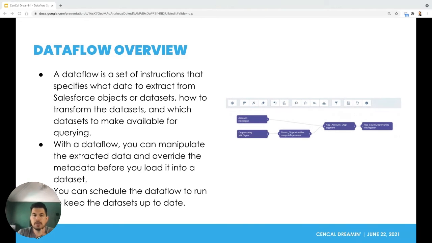But in my opinion, Dataflow is where a lot of the powerful ways that you can create a data set come from. And so a data flow is basically a set of instructions that you tell Tableau CRM to be able to build your data set.